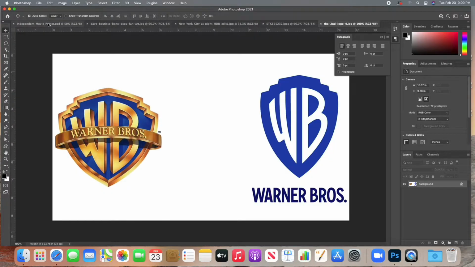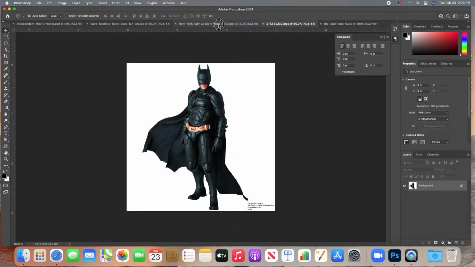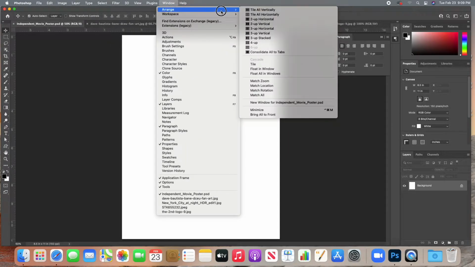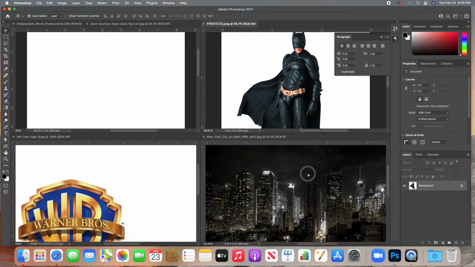And then we'll go to the, so you see I have all these tabs, right? Because I opened all of them at the same time. Now what I want to do is with this one active, Window, Arrange, and I'm going to do the 4-up because I have 4 windows. And now what this allows me to do is with the Move tool, just like we did with the aftermath, one at a time, I can drag them down.